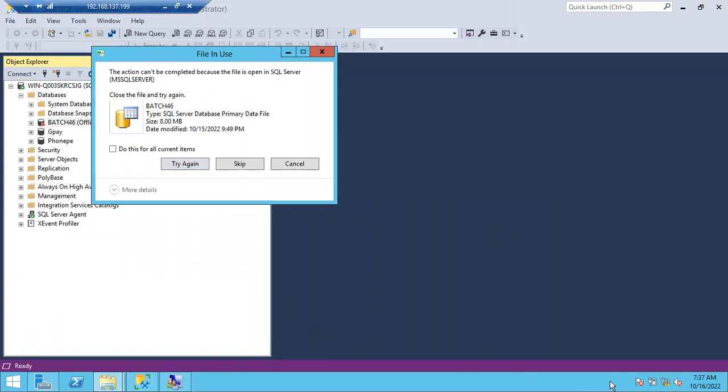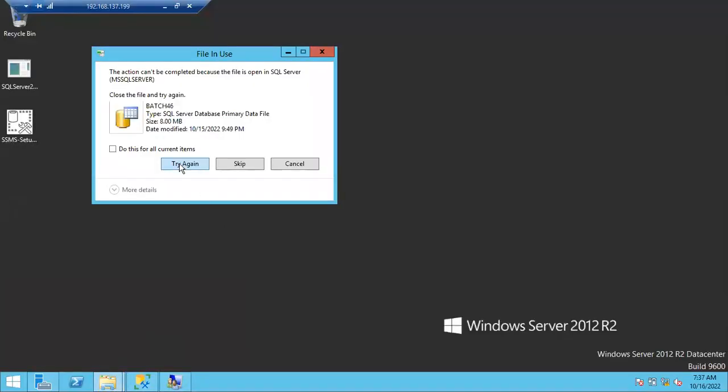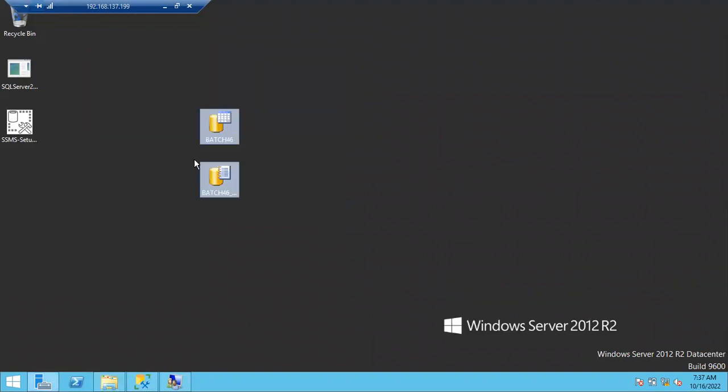Let me minimize, right? This is the one, open. Now let me try again. This time it will copy. See here, till now the database was online, that's why I could not copy. Now once the database is offline, I'm able to copy the files to a different location. Okay, so this is called cold backups. Cold backups means copying the files physically from one location to another location. To do that, you have to bring the database offline.